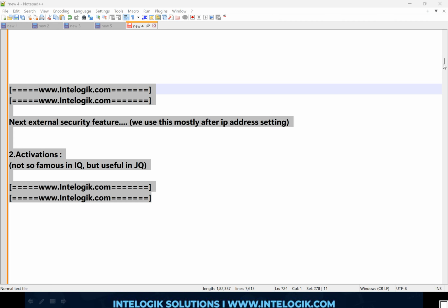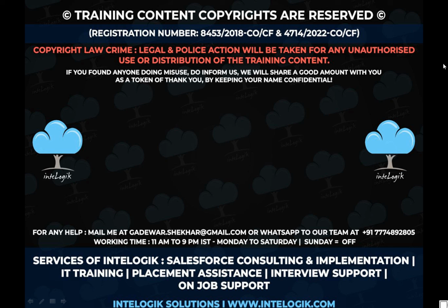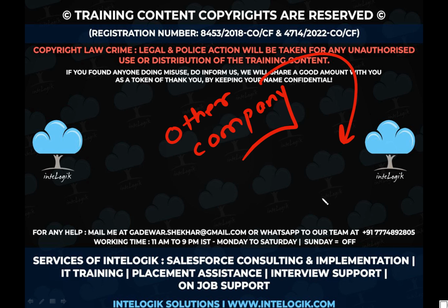Understand first of all why to use activation. Many times in the office, you will get a project which is already done partially by another company, but because of some issue, payment issue or terms and conditions, that project came to your company.